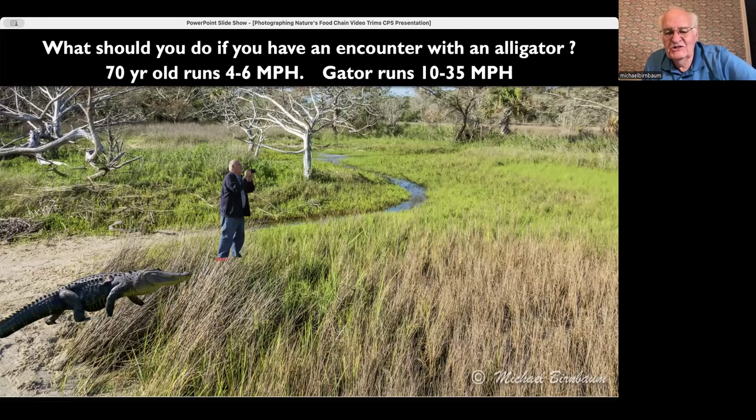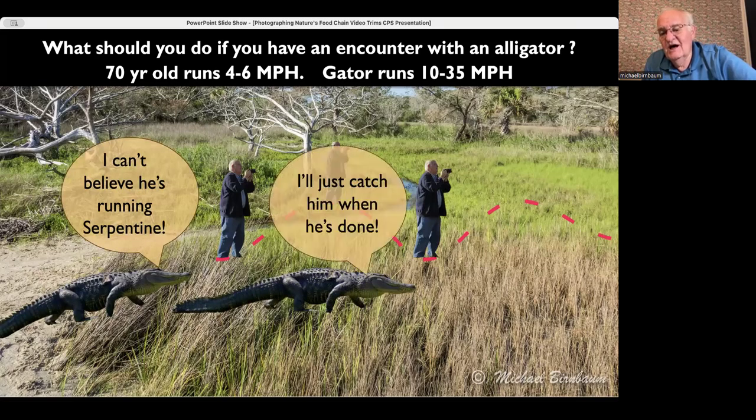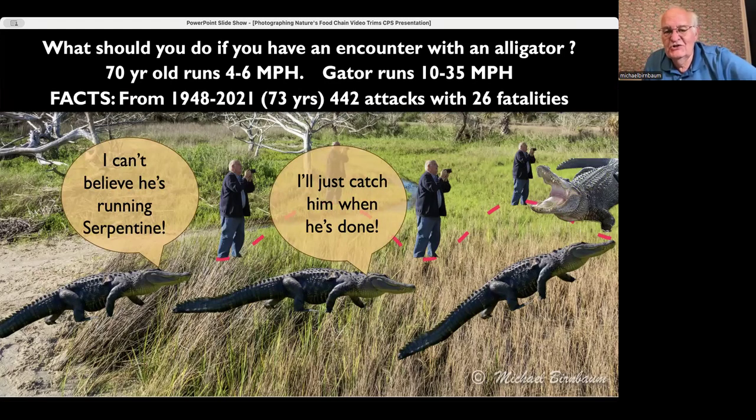A lot of people say run serpentine. Well, you try running serpentine and the alligator's thinking, I can't believe he's running serpentine. And the alligator says, I'll catch him when he's done. So in reality, you can't outrun an alligator on dry land. He can outrun you. But here's the good news.